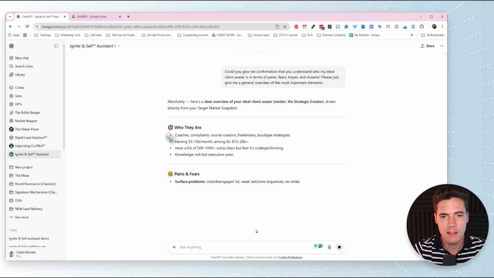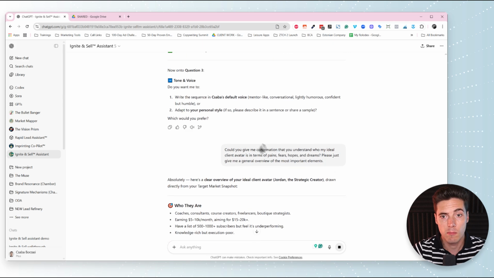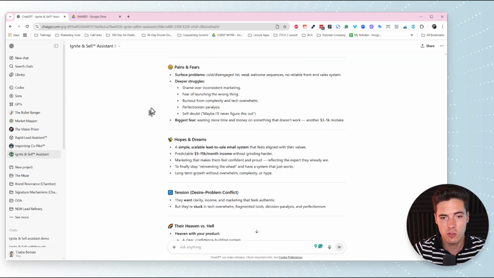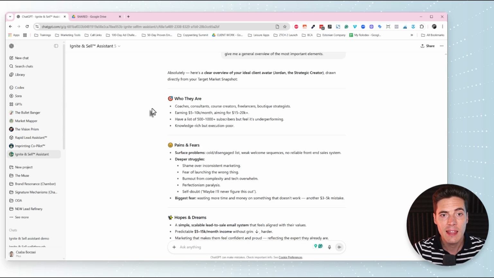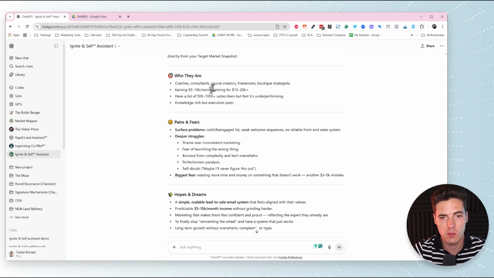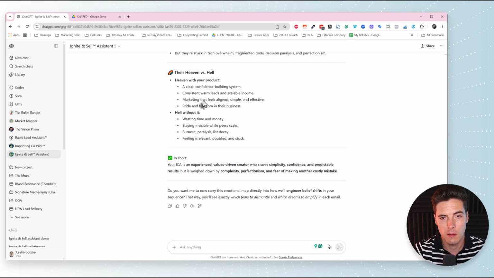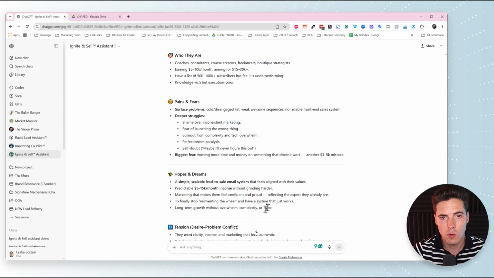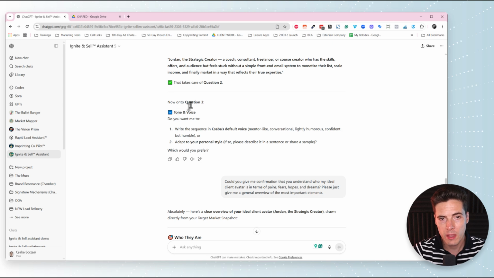And then here, you see, you can prompt it something like this, and it's going to just remind you of the fact that yes, the assistant indeed extracted the most common information out of this document. So in short, your ICA is an experienced, value-driven creator who craves simplicity, confidence, and predictable results, but is weighed down by complexity, perfectionism, and fear of making another costly mistake. So then it's going to ask me, do you want me to now carry this emotional map directly into how we'll engineer belief shifts in your sequence? So we can do that, or we can go to this.